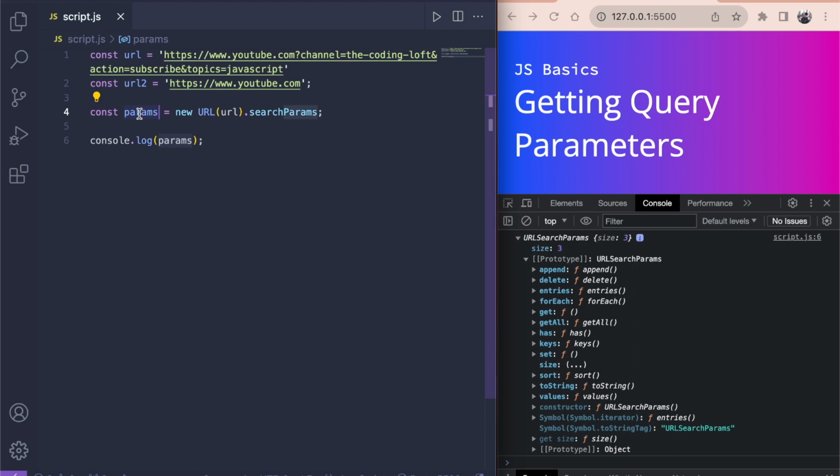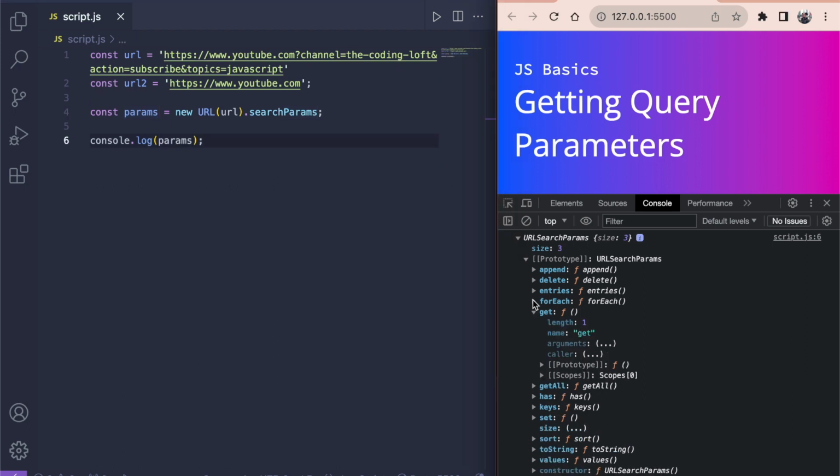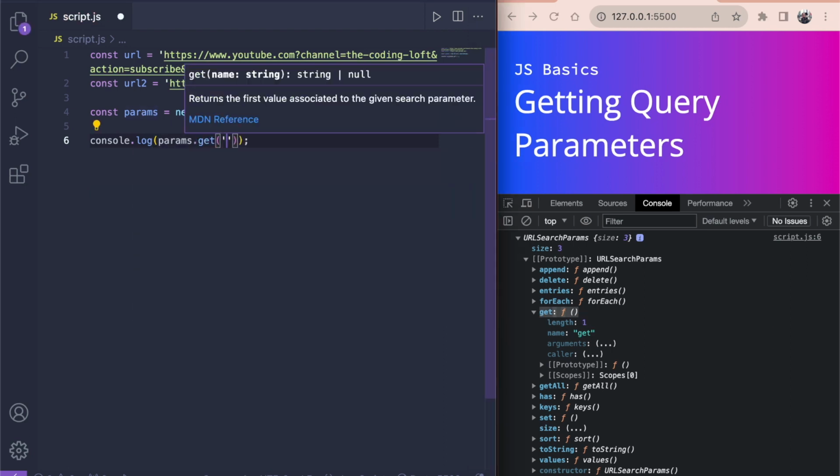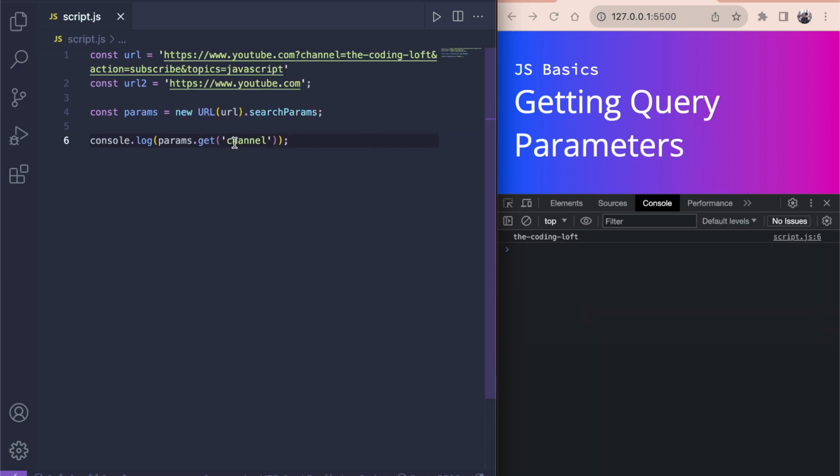So the object params doesn't really return the parameters itself, but it allows you different ways that you can work with these parameters. So in order to find one specific value, we want to use this get method right here. So all we have to do is we say params.get and then we specify the parameter that we want to display. So if I save, you can now see that channel right here has the value, the coding loft.